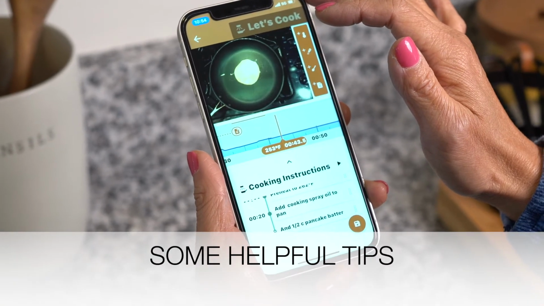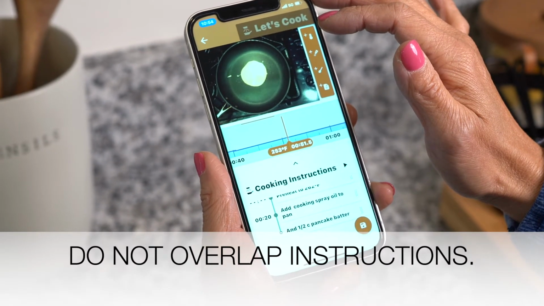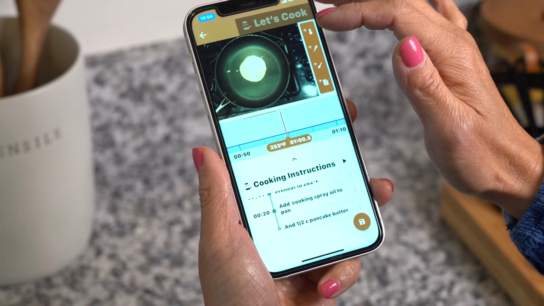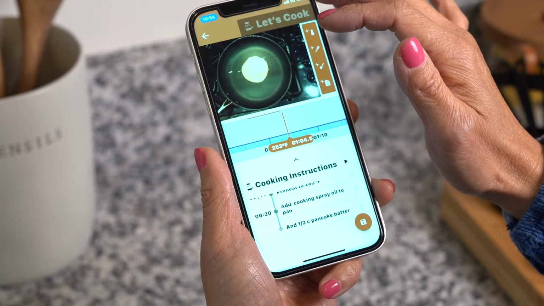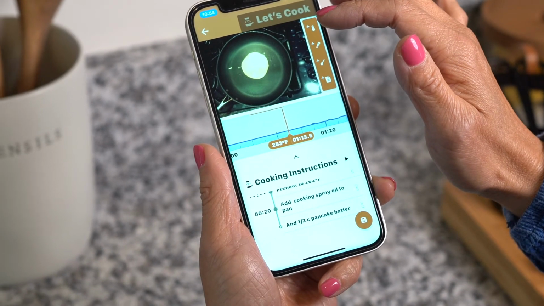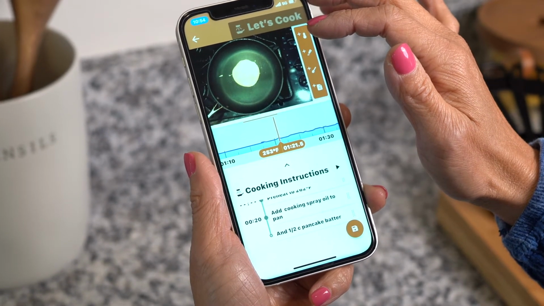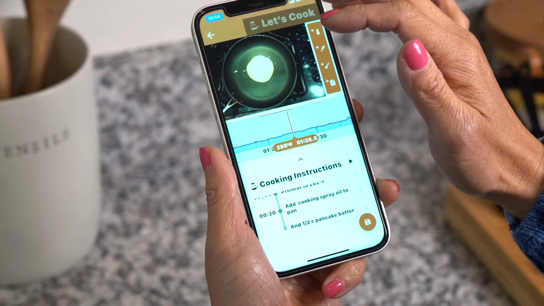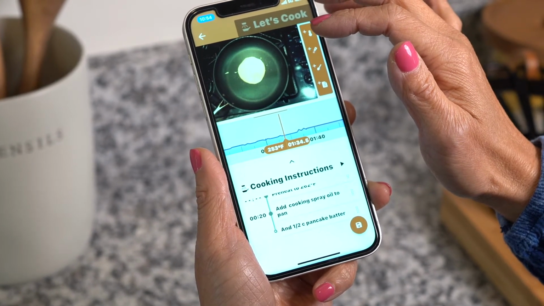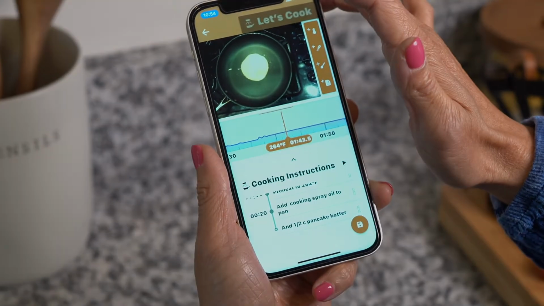Here are some helpful tips when adding cooking instructions. Be careful not to overlap instructions at the same time. If you do, the app will tell you it cannot save the recipe. If this happens, click OK. Scroll back through the video until you see a red circle. Delete the instruction that is too close by swiping left and tap the trash can icon. Then re-enter the instruction at a slightly different time. Also, do not end the recipe instructions with a chef's note.